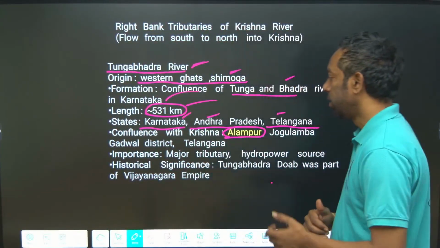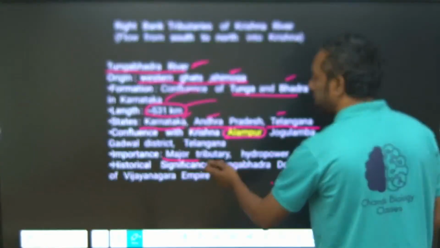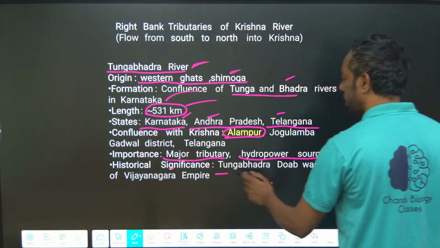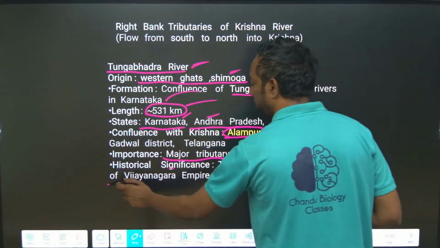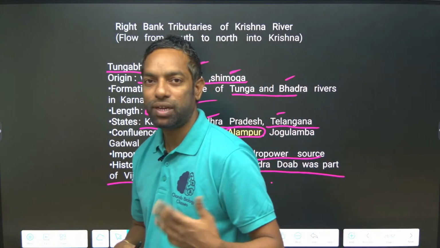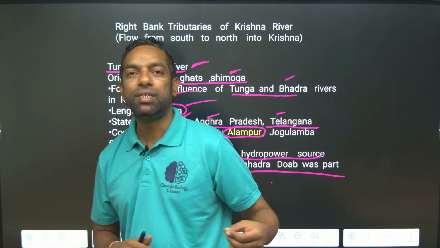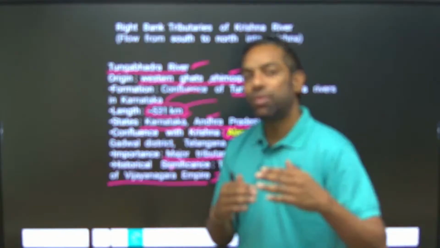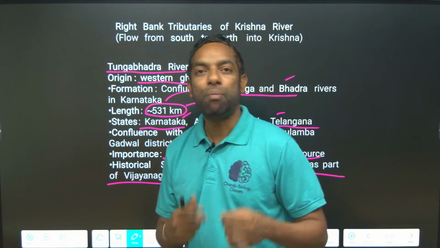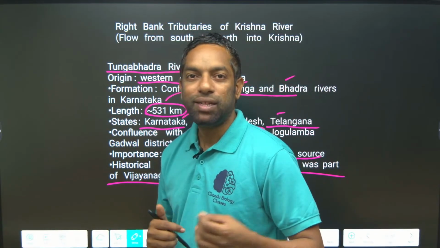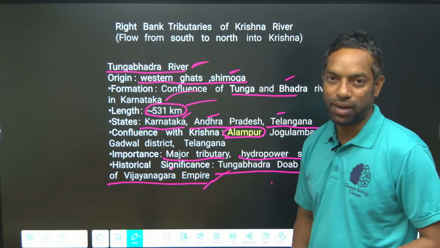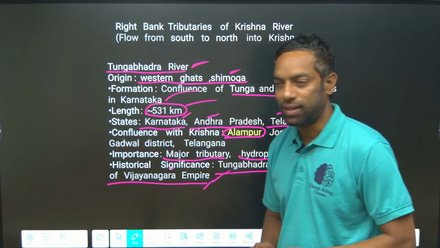Its importance is that it is a major tributary and hydropower source, and it has historical significance, as the Tungabhadra was at the Vijayanagara Empire. In the Vijayanagara Empire of Sri Krishna Devaraya, between the Krishna and Tungabhadra there is a prominent place historically, the Sri Krishna Devaraya place. That is the Vijayanagara Empire. I hope you guys understand this.